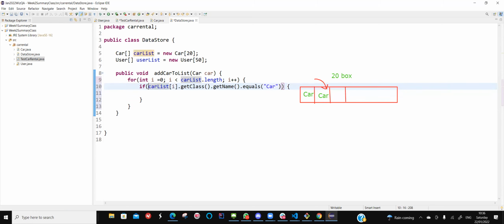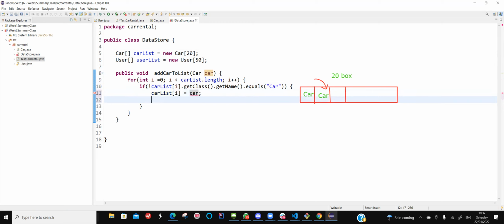Only then, if it is not car, only then I add the car inside the car list. So I just say i equals car. I'll explain this, don't worry. And immediately once it's done, I'll do a break. That means I will get out of this loop. Otherwise, this loop will run till the end. Okay, let me try it first, and then I'll explain this.